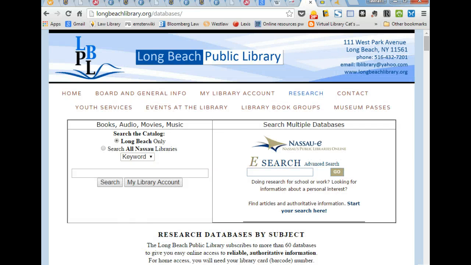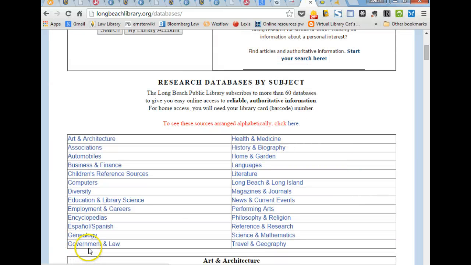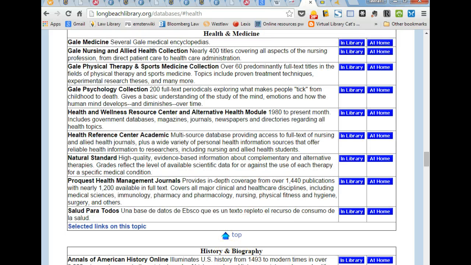But it's something, you all live in a town, which makes you eligible to use your library's actual physical library, but also to use your library's databases. And I'll tell you how you do that in just a moment. So here are the databases by subject. So I might try government and law. I'm going to go with health and medicine just because I already looked at government and law and there's nothing really great there. And here's ProQuest Health Management Journals.